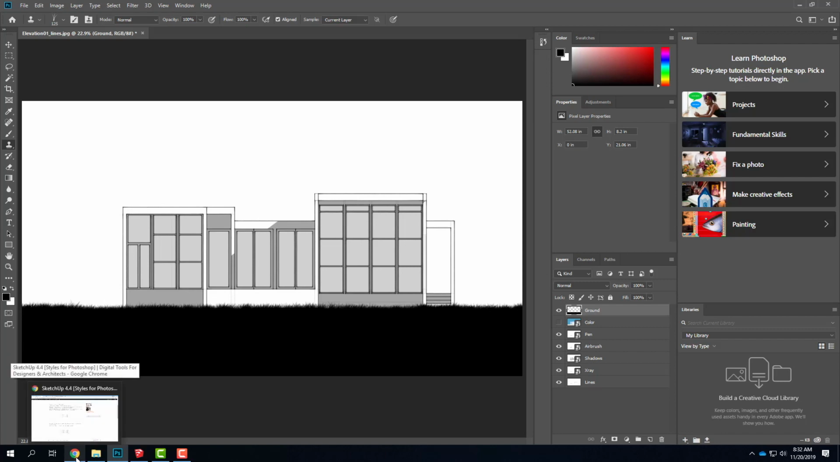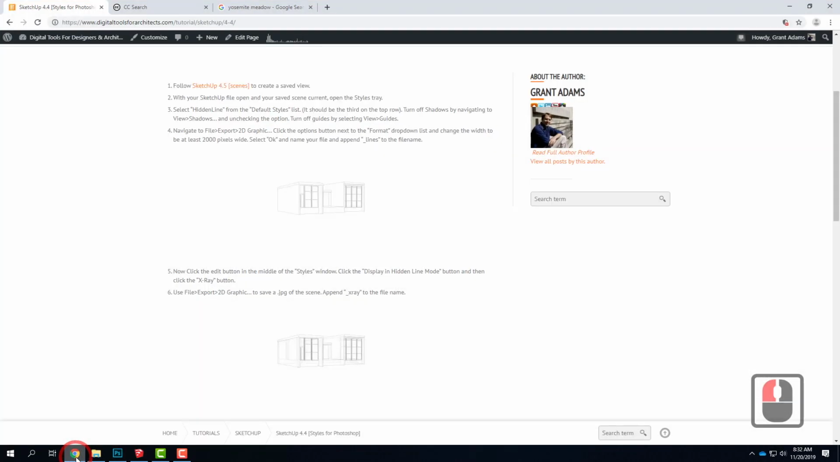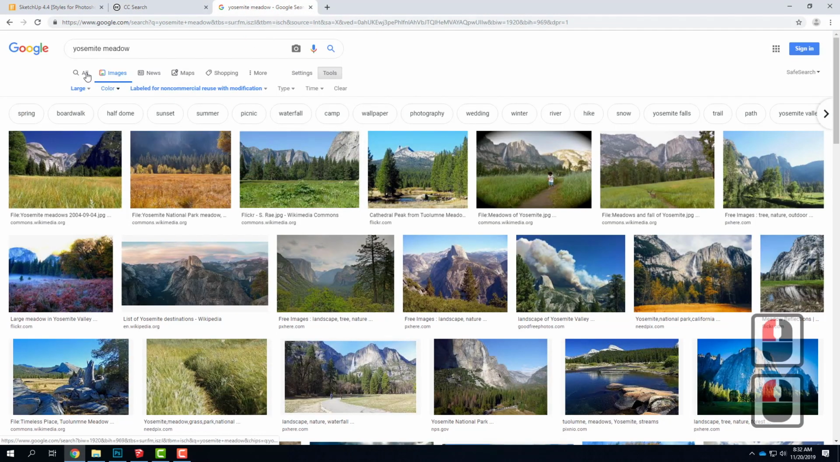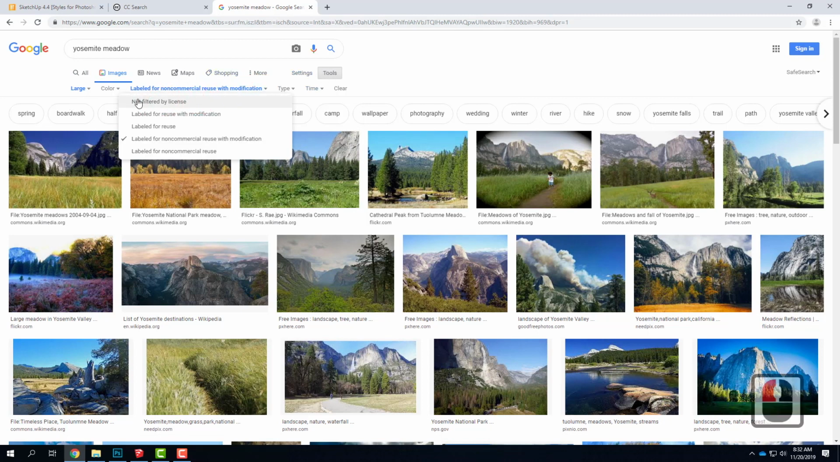So if I was going to bring in a background image, first thing I need to do is find a background image. I could use the Creative Commons search to find one. I could also use Google Image Search. If you're using Google Image Search, though, make sure you go into your tools and in the not filtered by license, that's what it'll say initially, change that to labeled for non-commercial reuse with modification. You're not selling it, so it's non-commercial reuse, and you're allowed to modify it. It just protects your rights a little bit as you go forward.